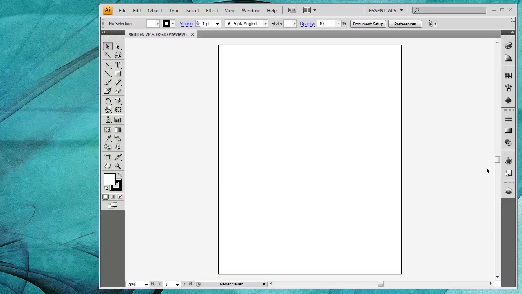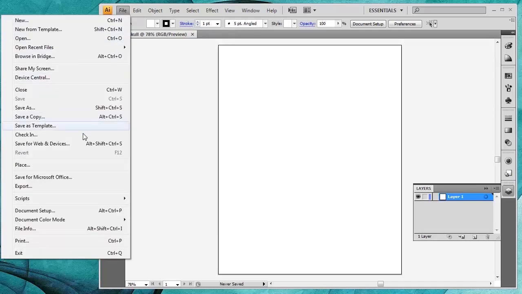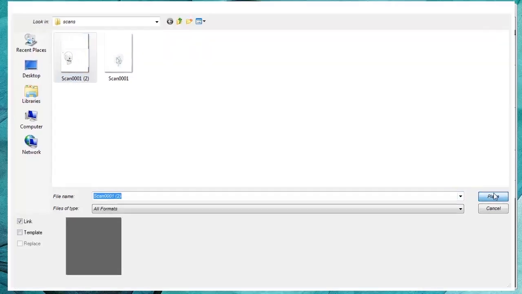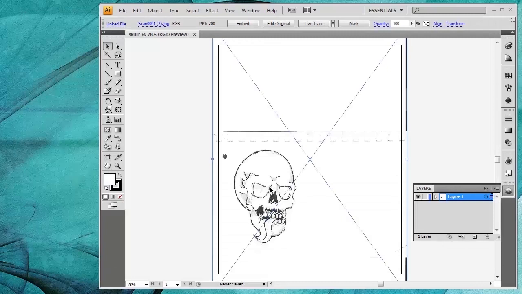Okay, so the first step we need to do is open up the layers panel. We're going to go ahead and place the scanned drawing on this layers panel. So click File, Place, and you'll have to locate the scanned image or drawing on your computer, wherever that may be. We have ours right here in Scans. Let's go ahead and click that. Click Place. So now the skull is inside Adobe Illustrator on layer 1.